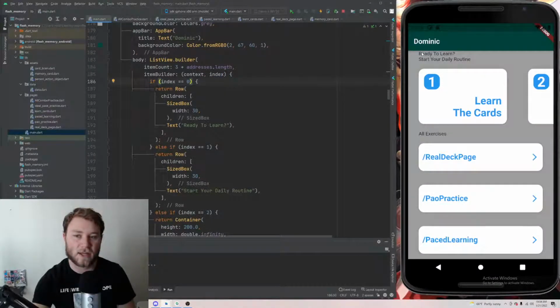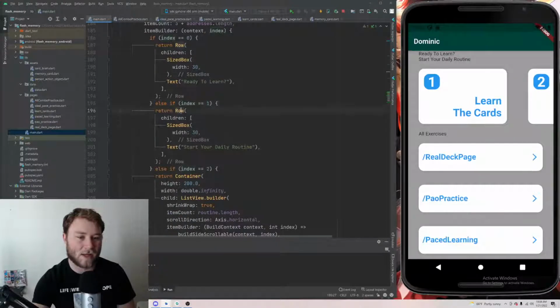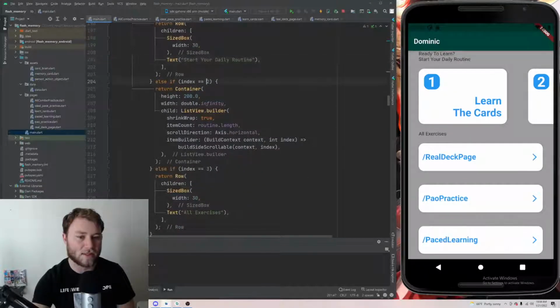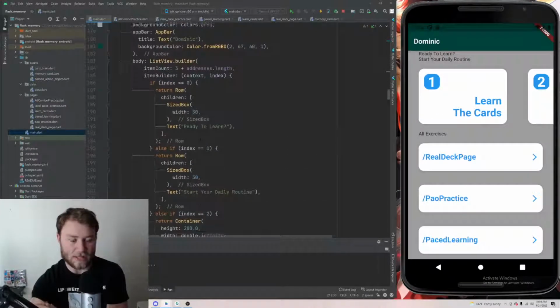Each index relates to a different thing. So the 0th index is ready to learn, which you can see right here. Then you have the first index, which is start your daily routine. And then the second index is this list view. So it's working. And that's how it works.